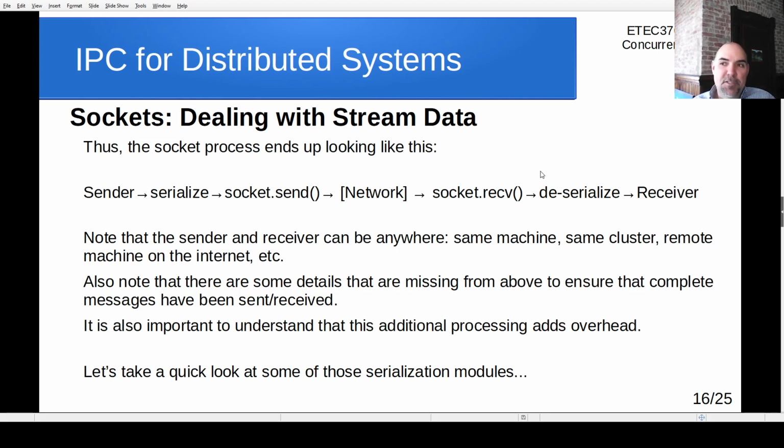Whereas if we're on the same machine, we're using shared memory, we don't have that overhead because we're not really serializing, deserializing, sending data, although we could use serialization and deserialization and push things into shared memory as well if we wanted to. All right, let's take a quick look at some of those modules.